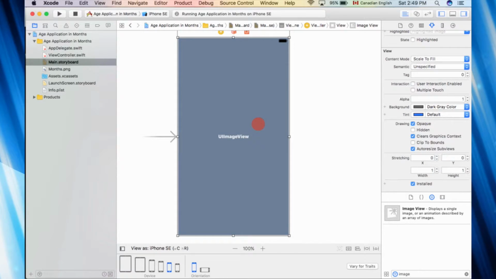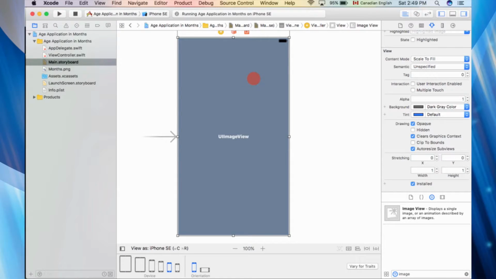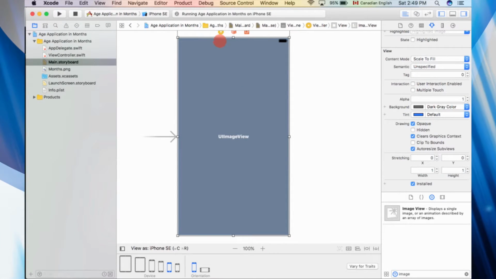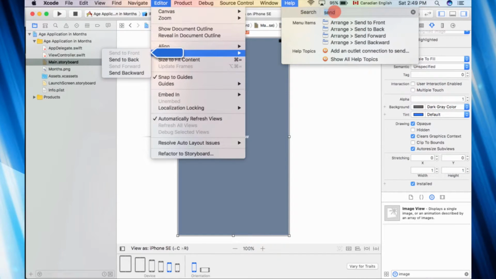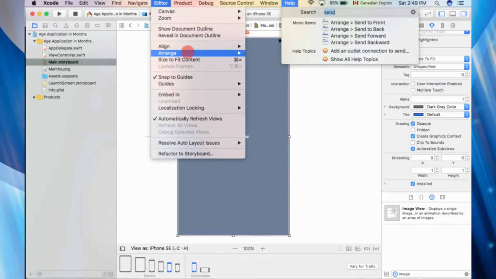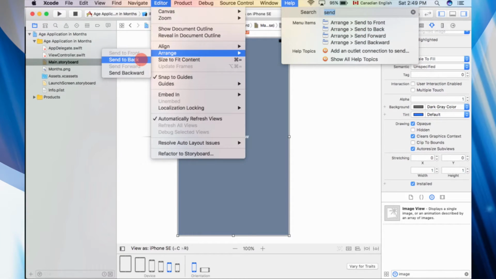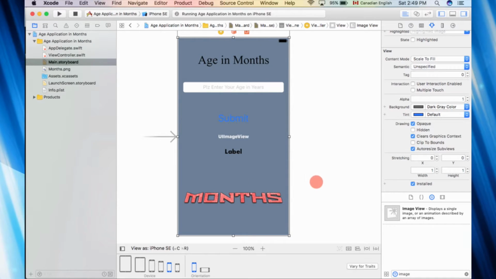Just like any other editing software out there, I'm going to send it to the back, so everything else is on top of this background. And to do that, I'm simply going to search for send to the back, which is right here. Editor, arrange, send to the back. There you go. So everything else is now on top of this background.